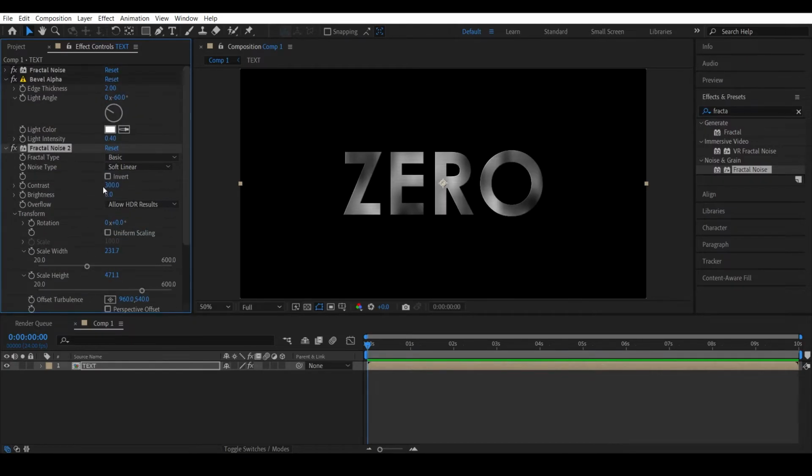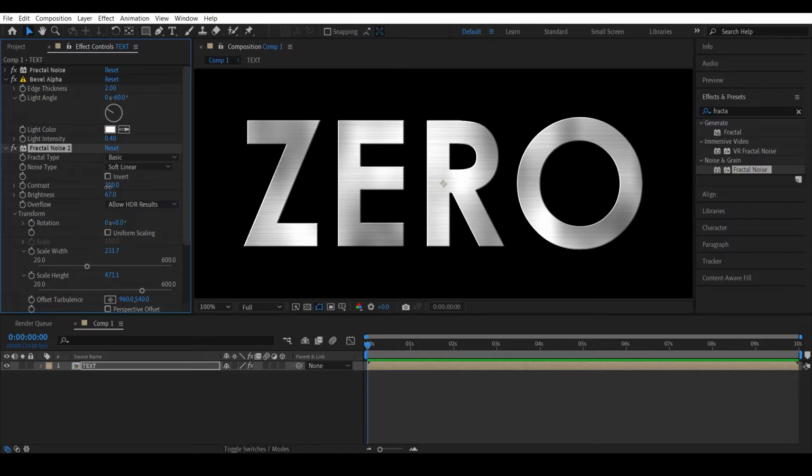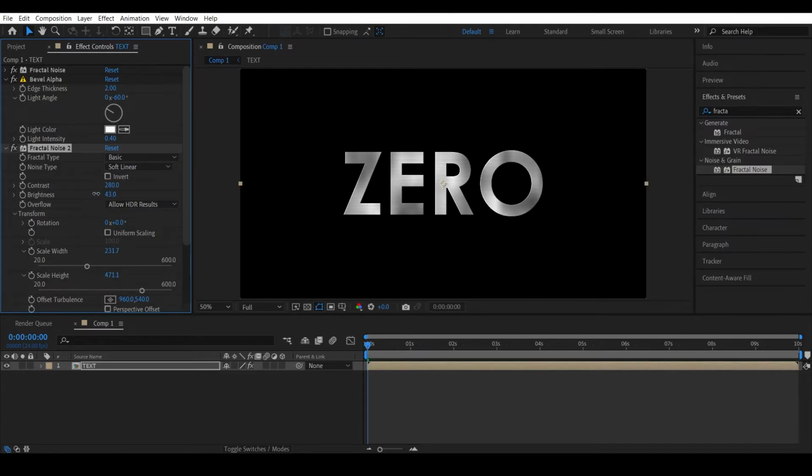So increase the brightness just a bit. Maybe we can decrease the contrast to something like 280 and also decrease the brightness just a bit. There you go, that's some very quick and very cheap metallic text.